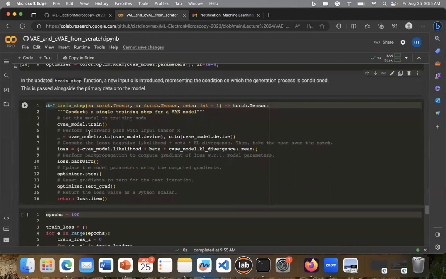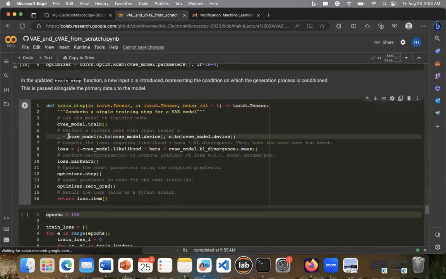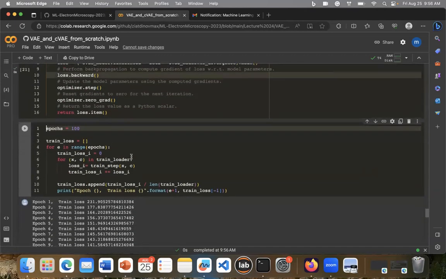Okay, and now we make small changes to our train step function. Again, the only difference here is that in addition to passing our images, we also pass a conditional vector here. And so then we pass it to our CVI model. The rest is the same. Okay. And then we train it. And here again, the only difference is that in our train loader, each batch contains a tuple with image samples and conditional vector, right? So let's train it.